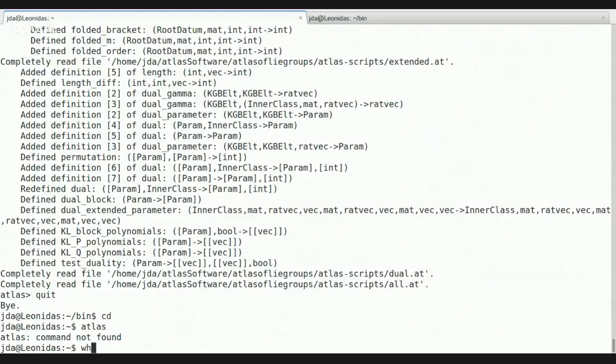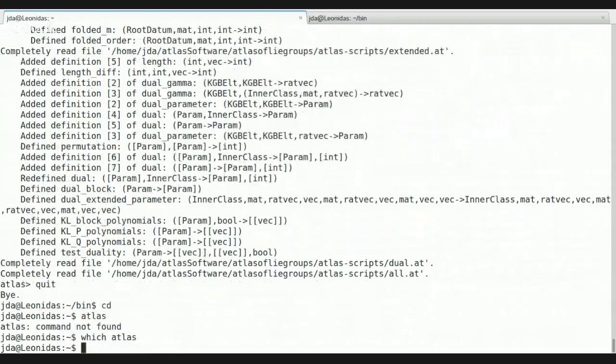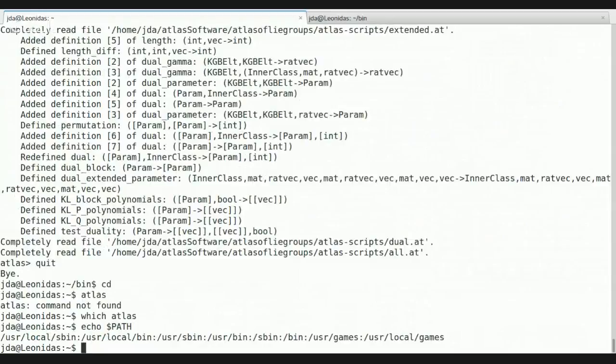The problem is if I give the command which atlas, it returned nothing, meaning that it looked in all of the places it knows to look for executable files and it didn't find it. Well, where does it look? The answer is in the so-called environment variable path, which is accessed this way. And if I look at the path variable, I see that there's user local sbin and user local bin and so on and so forth, but there's nothing about this bin directory in my home directory, /home/jda/bin. So it didn't know to look there.